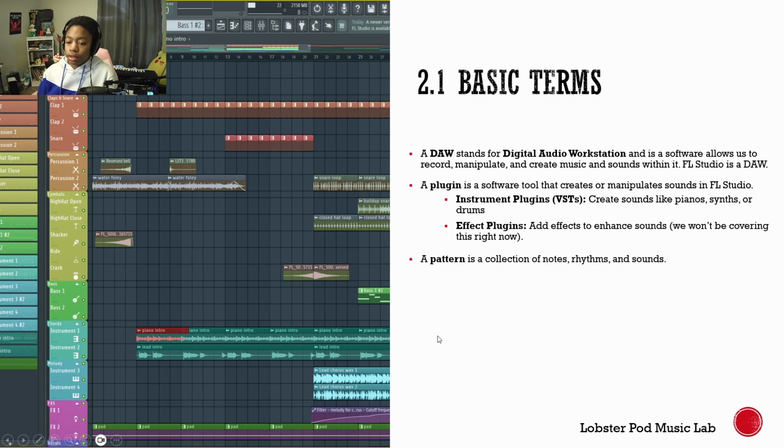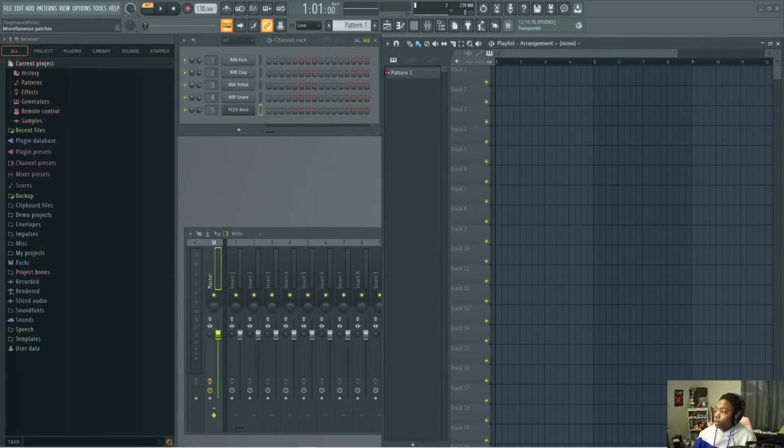Next, we'll discuss a pattern. A pattern is specific to FL Studio. It's a collection of notes, rhythms, and sounds that you record within that particular pattern. Here's what I mean. I'll go ahead and pull it up. You guys don't have to do anything within your DAW yet, unless you just want to click around, but I'll just show you what I mean right here. Okay, so over here you'll see pattern 1. This little box over here indicates what pattern is selected and which one you're working with within FL Studio.